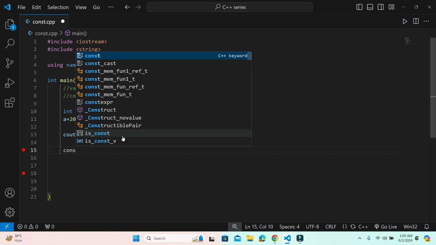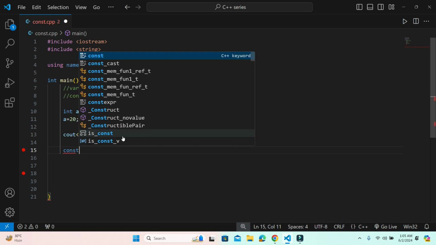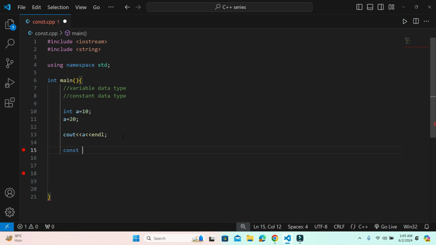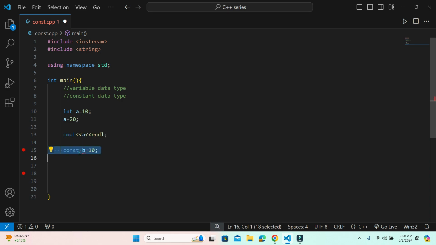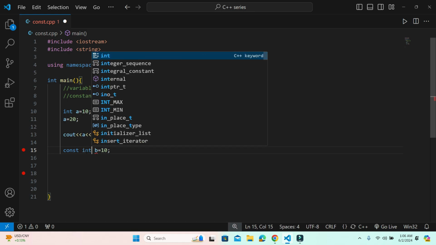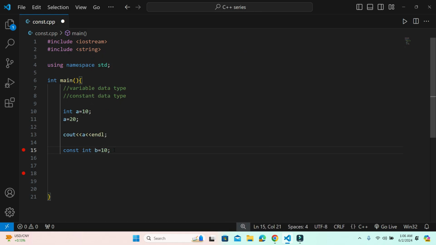So for declaring that, we have to write a syntax which is const, which is the short form of constant. Suppose I am declaring b is equal to 10. Here it is showing an error. If you take the cursor here, it will tell you the error. Explicit type is missing. That means what I have missed here is that I did not declare the type. So I am declaring the type which will be an integer. You can declare any other type, double, float, etc.